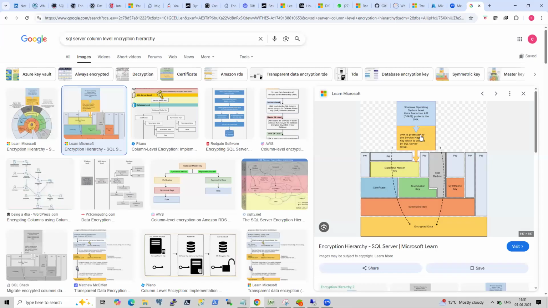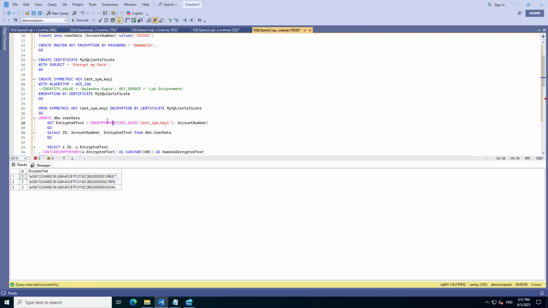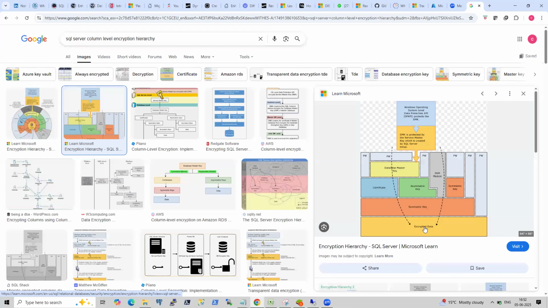At the top, we have the service master key. I don't need to create that. It comes naturally once you install SQL Server. We created the database master key as the first step, then the certificate as the second step, then the symmetric key as the third step, and finally we encrypted the data using the function ENCRYPTBYKEY. That is how the encryption goes, and finally we have the encrypted data, which is nothing but our account numbers.